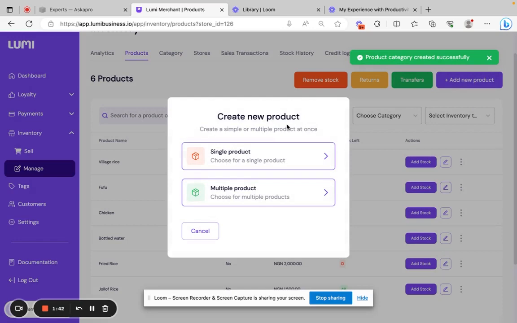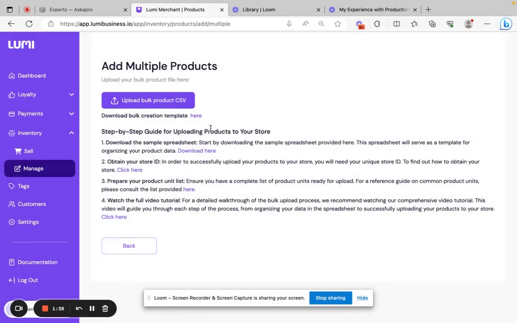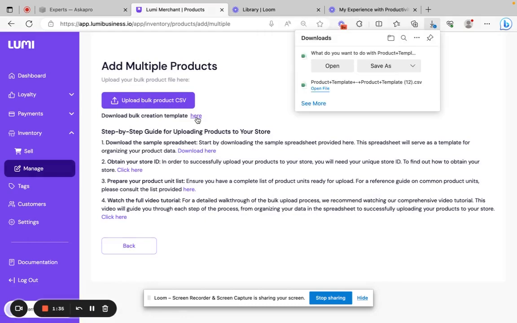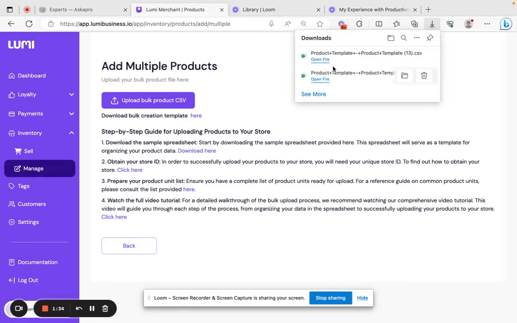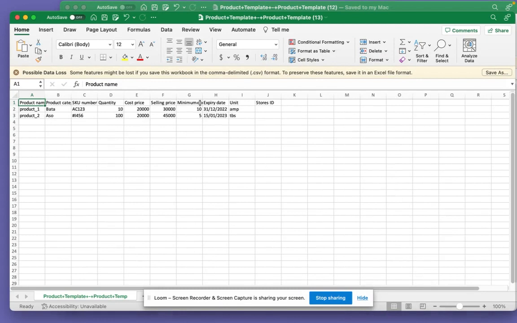Adding a product, we've made it easier. You can bulk import your products. You can download our template CSV file there. You open this CSV file. All you have to do in this CSV file is to enter your product name, the product category, and the SKU. This SKU is optional. You enter your quantity, cost price, selling price, and minimum stock quantity. I'll explain what this means later on. Then your expiry date of the product, then the product unit, then the store ID.